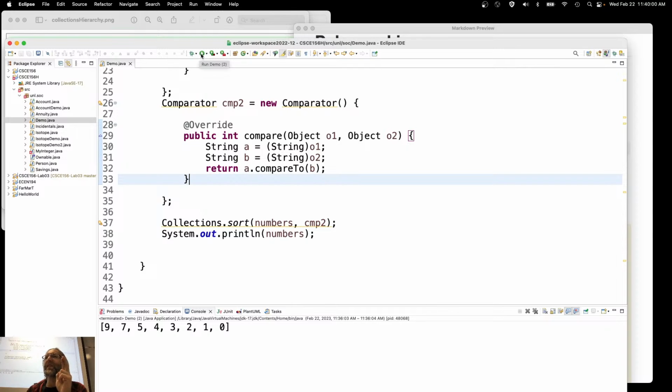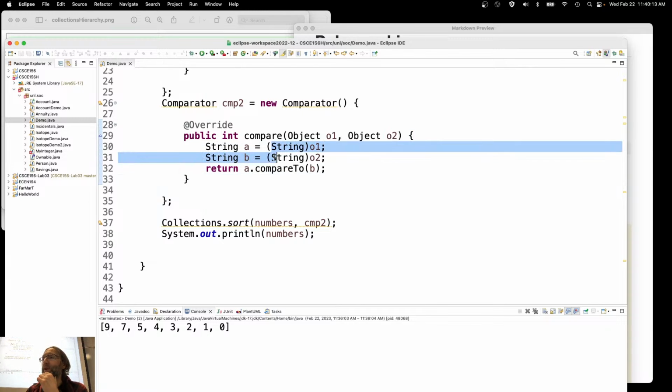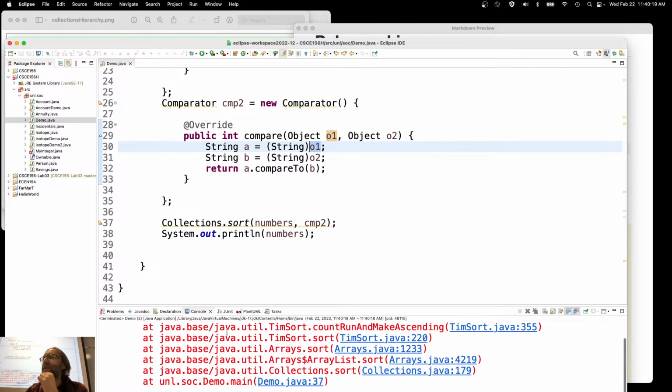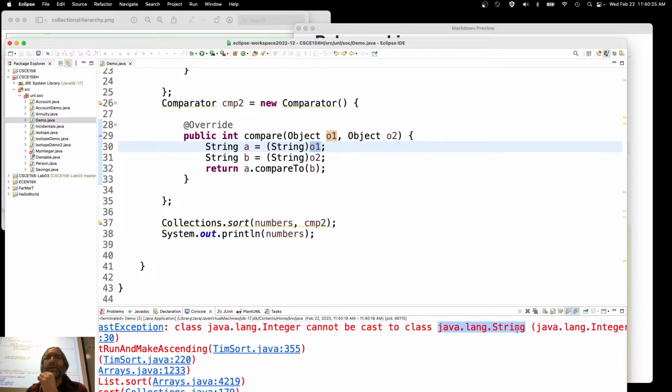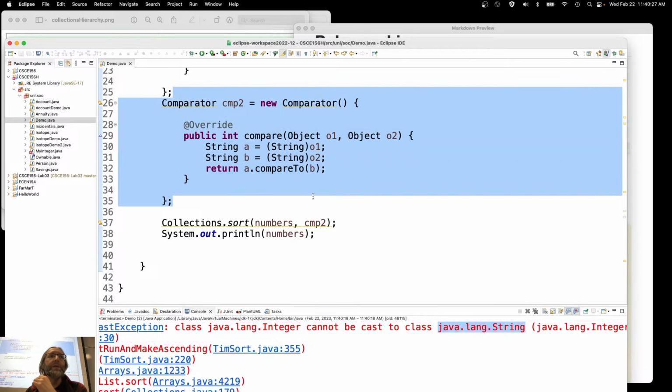Before I do that, what do you think is going to happen? It could be, so it's using a comparator for strings, so it's going to want to treat them as strings. But can you force an integer to become a string? Not really. ClassCastException: the Integer cannot be cast to a String. But we lost all that information because we don't have proper polymorphism.